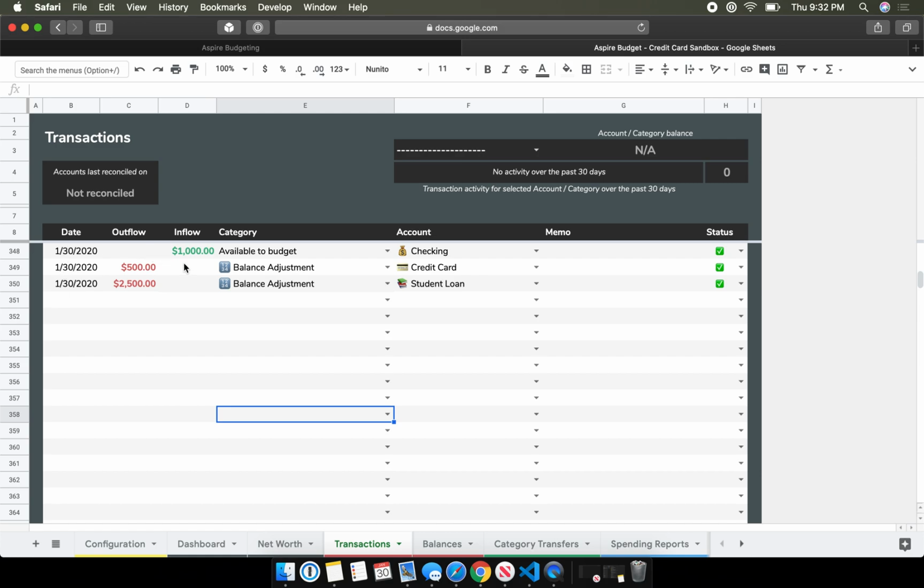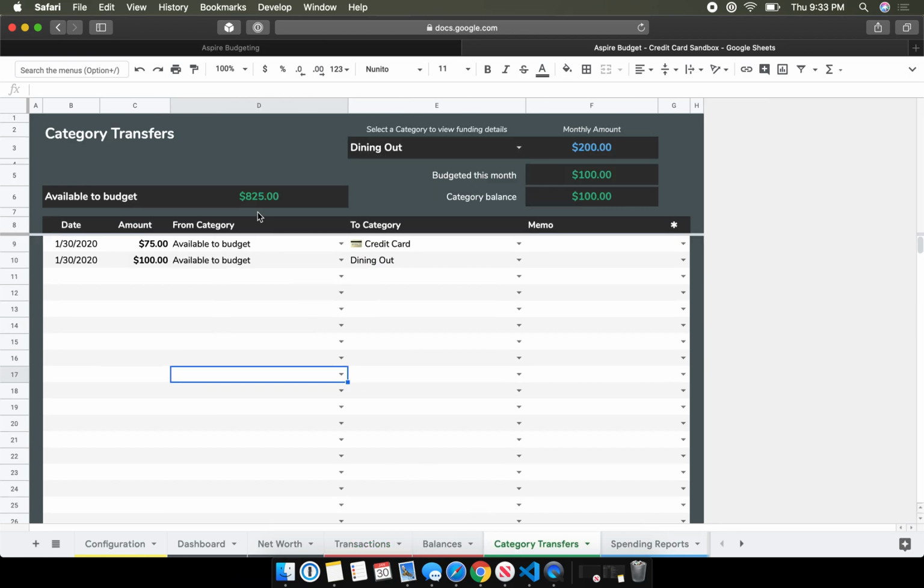This is pretty standard stuff. Just in initializing these accounts, I've put $1,000 in my checking account for available to budget, and I've initialized this credit card and this student loan without taking this amount out of the available to budget. I've just used the balance adjustment, so you'll see that that amount is not subtracted from available to budget. Over on the category transfers page, I have $75 moved from available to budget to my credit card, so I decided to set aside out of that $1,000, 75 of it for the credit card, and just as an example, I put $100 into dining out. Okay, so pretty straightforward stuff.